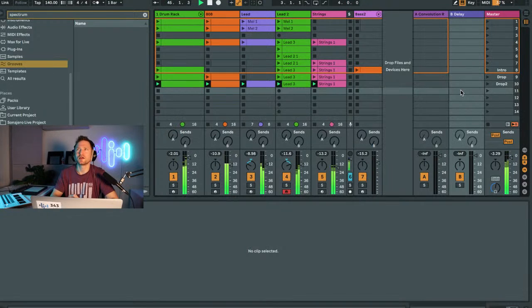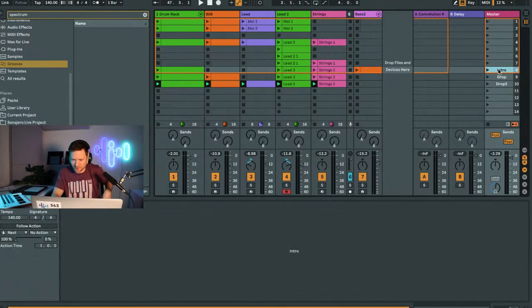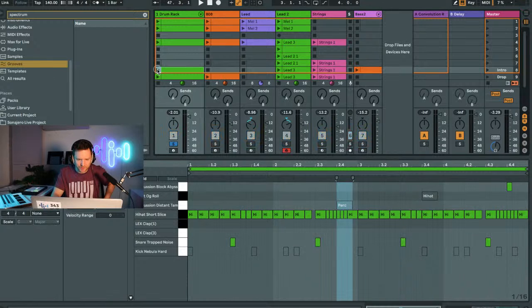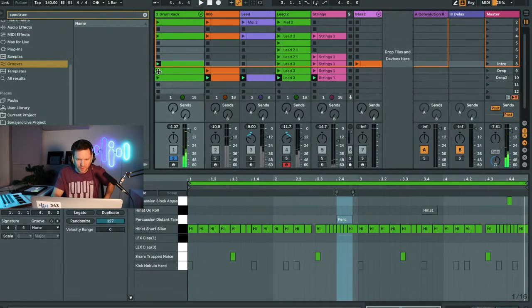Sorry, my screen was down. Let me just show you guys what I was doing. So basically here I had my 3 scenes: intro, drop, and then drop 2. Here I took out the kick, right? So I just have the drums doing this. Then in the drop, I have the kick in.